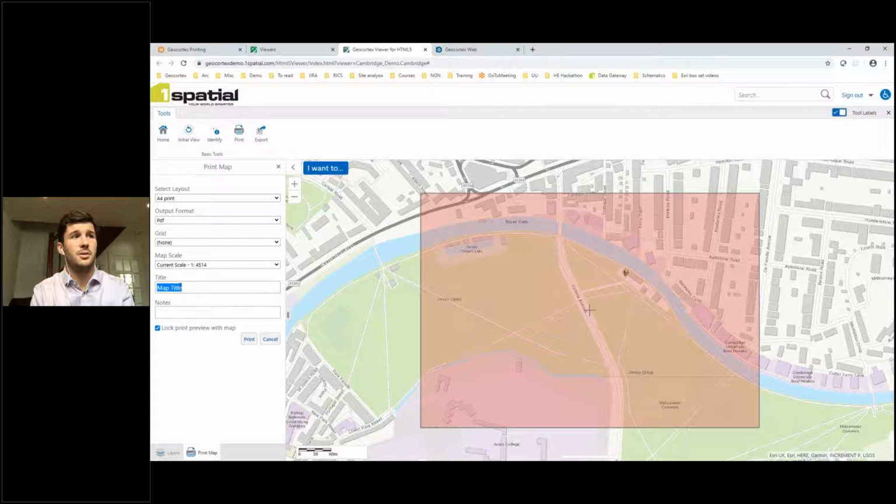Then we can also see at the bottom here that I have those two input parameters which I've touched upon, which the user is able to input at the time of printing. So I'll just call this one Geocortex Essentials Manager Printing in this case.